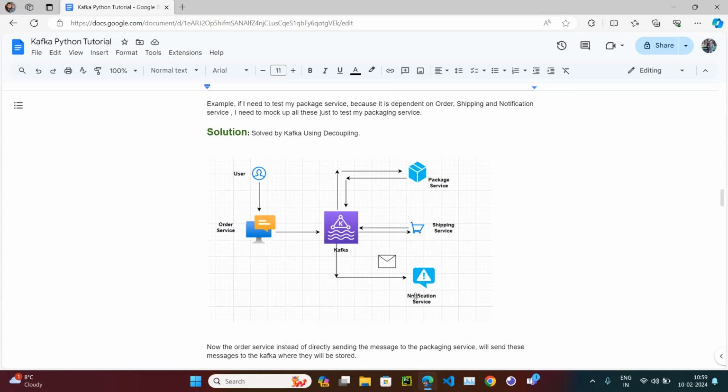All right, let's say the notification service is down. Okay, let it be down. The shipping service doesn't care whether the notification service is down or not. The shipping service says, I have shipped that product. Whether the user is getting a notification or not, I don't worry. My work is done.